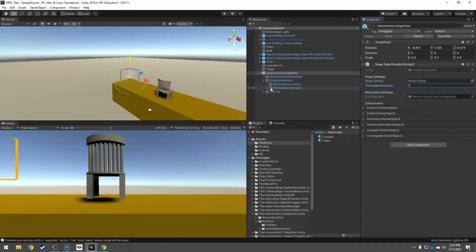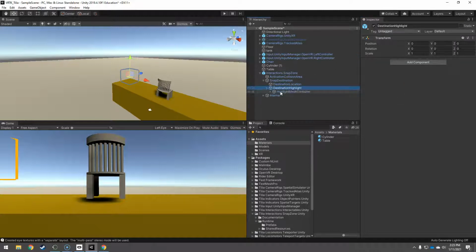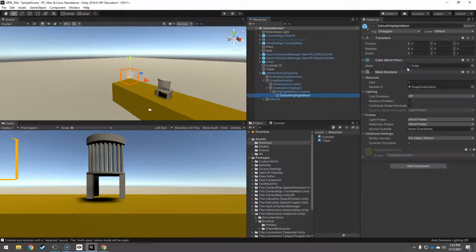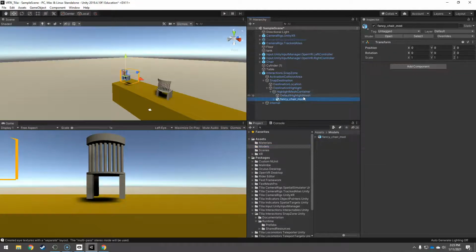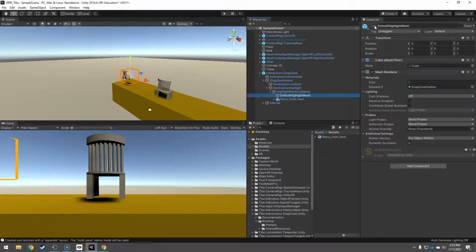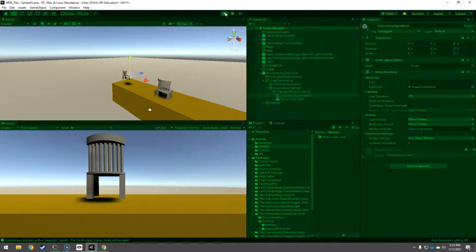And this destination highlight, that's kind of the outline of a cube right now. There's that cube right there. All I'm going to do is take my model and drop it right on this mesh container, and I'm going to disable the cube one. So you can see that's kind of what the mesh will look like now, look like this fancy chair, and it should have a transition duration now, so let's try that.